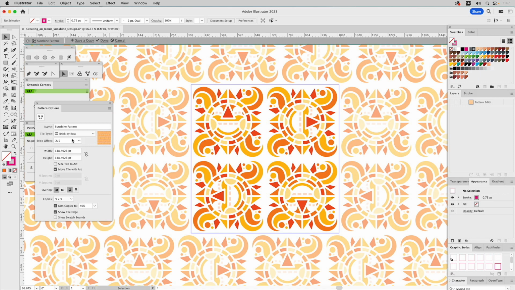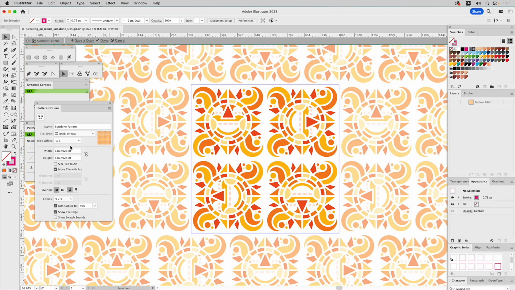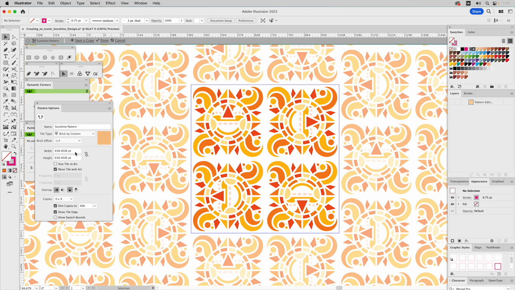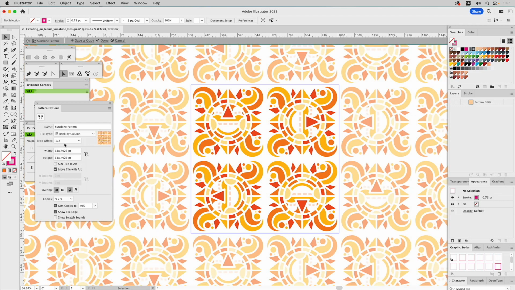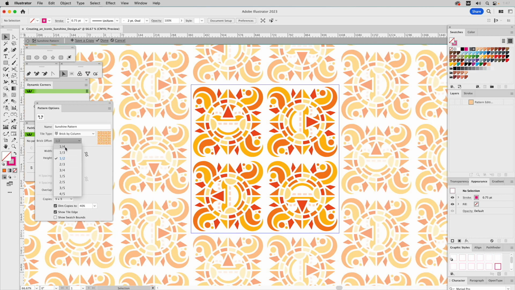Now, ours is such a geometric design. I think 1/4 is fine, because it kind of breaks that look where all these lines align in whatever direction you go. Here, it's a little different. You can also do brick by column, which does it vertically, not horizontally. And then you can, again, pick whatever one you think works best on here. Half isn't really that much of a difference. But if you go 1/4, that would break it up nicely. We'll just stick with 1/4.